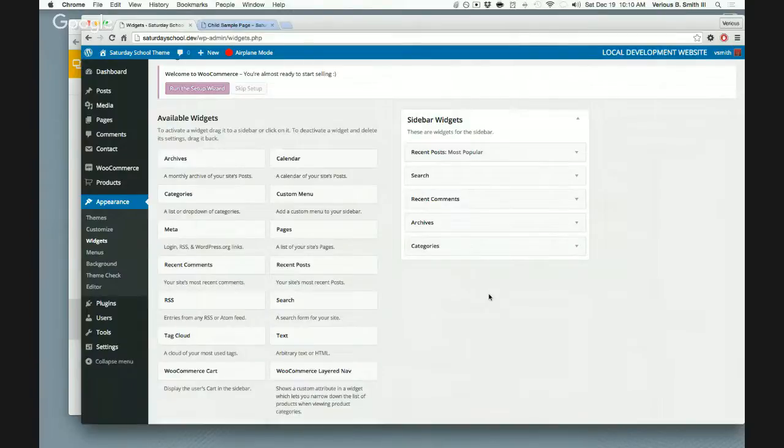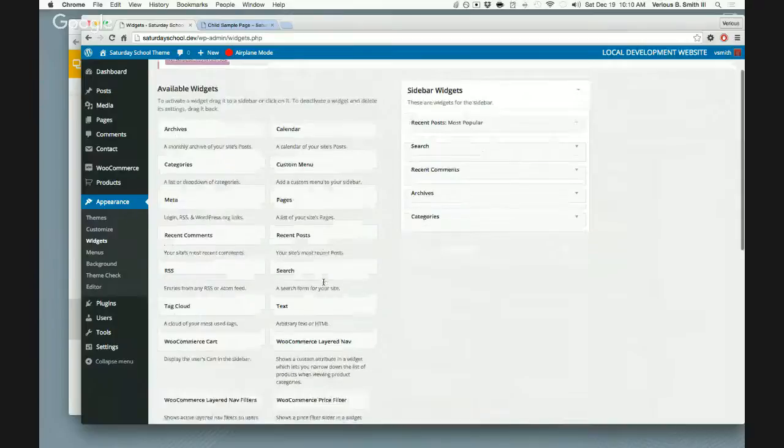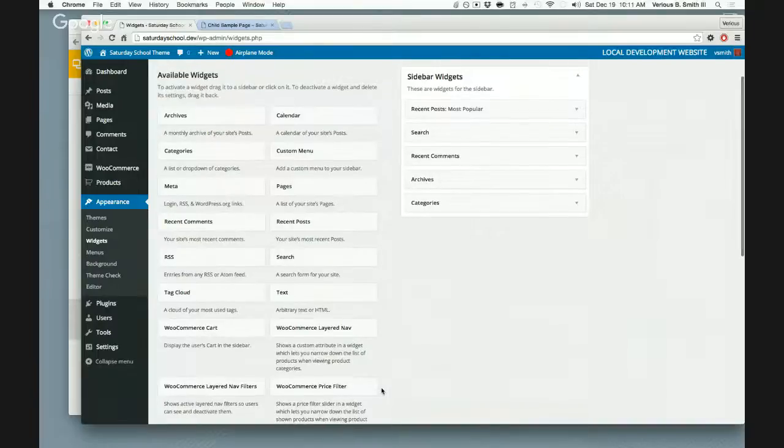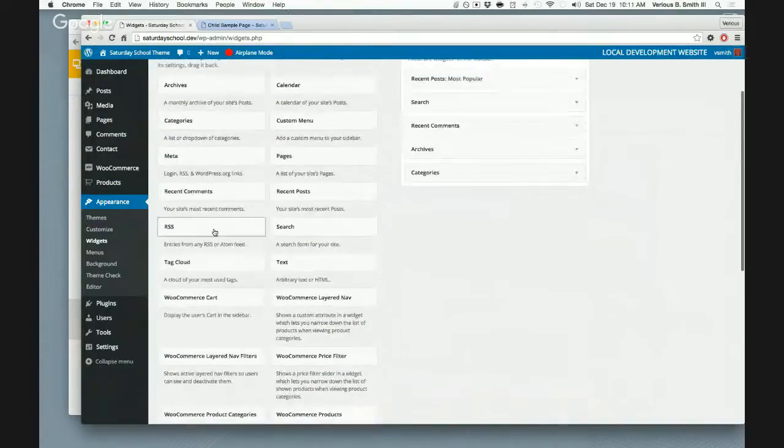Another thing about widgets is that here you don't have to drag them. Let's say if you have a lot of widgets and a lot of sidebars, then sometimes you just don't want to drag it.